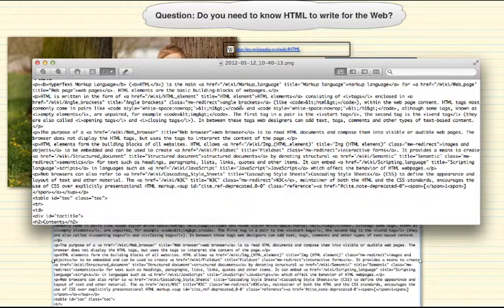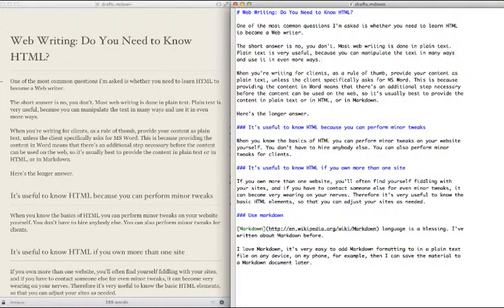So this is what HTML basically looks like. This is the code for the Wikipedia web page that we discussed. We're web writers, we're not coders. The easiest way for us to create a web page is to use a hypertext language called Markdown. Markdown is a very simple language. This is what it looks like.